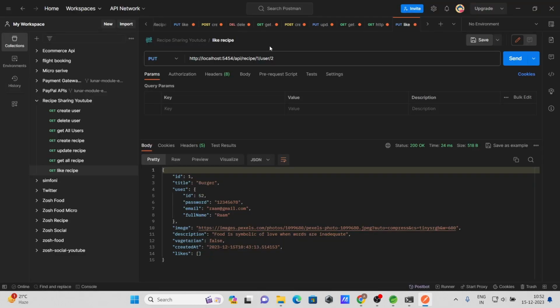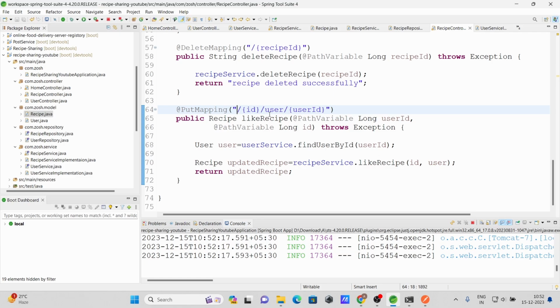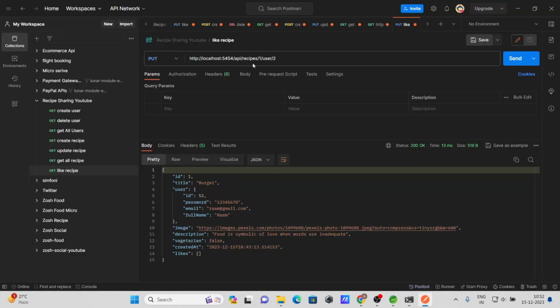Alright, and you can see it still works. Let me give you a recipe. You can see 2 for like, and if I give it again, it's unlike. And here I need to give a like endpoint. So let me give here like, so that we can identify that this API is for like recipe.